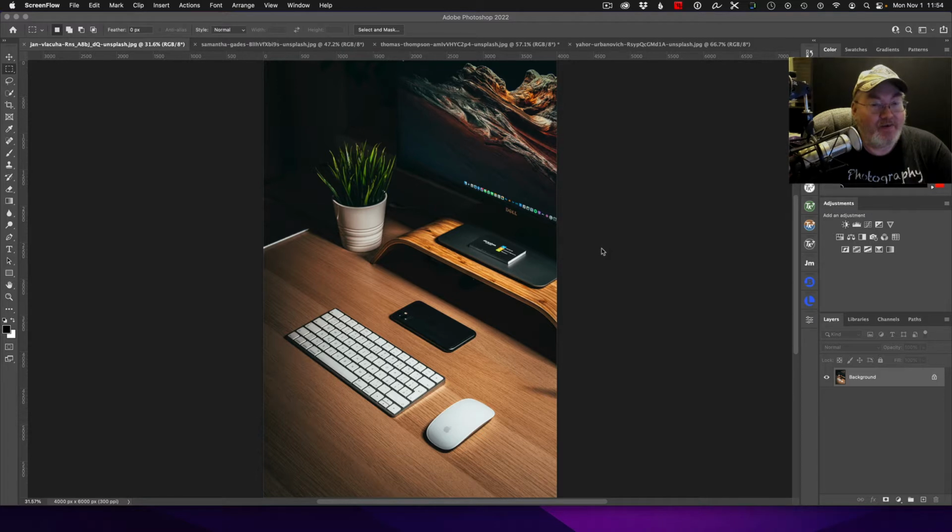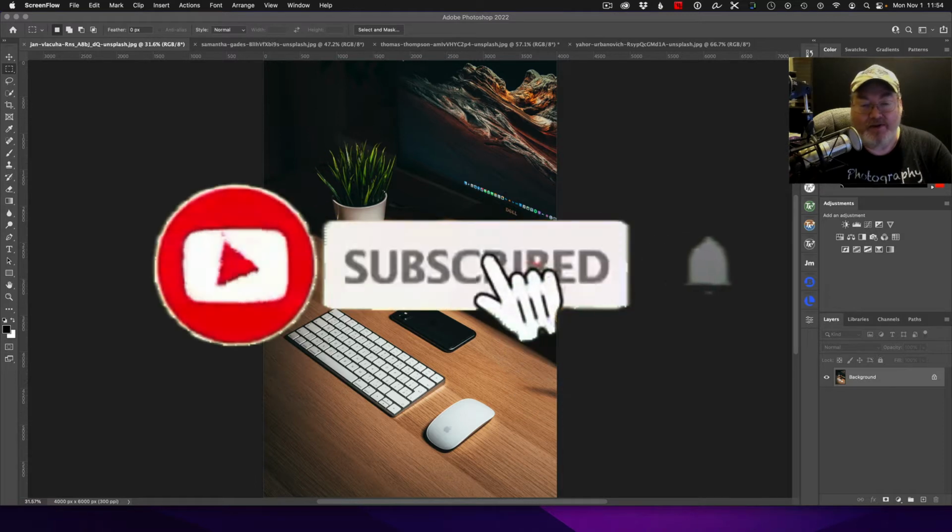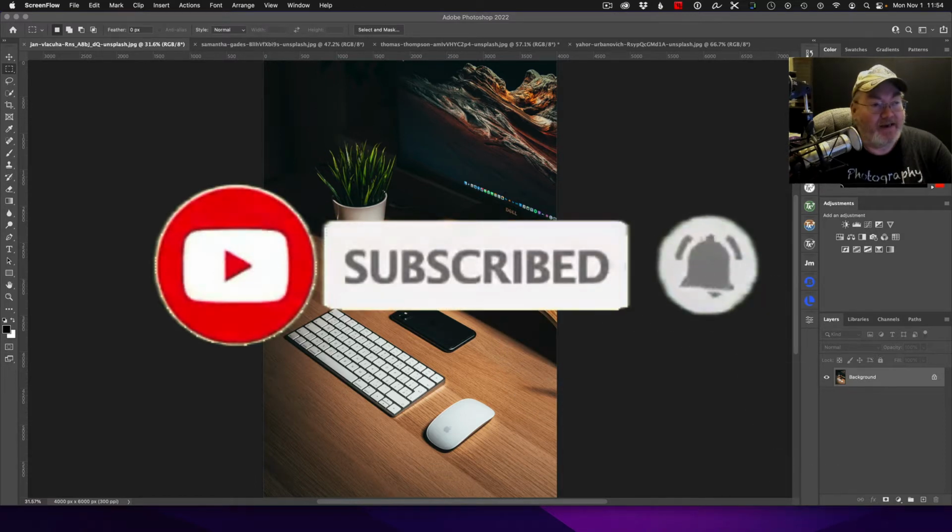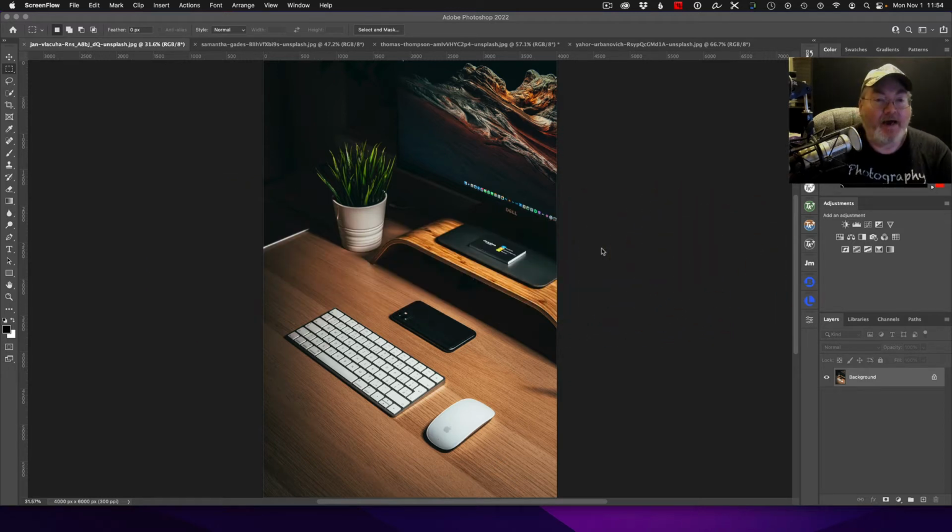Today we have a unique one that most people overlook and don't even know that it's available within Photoshop. And that is the Object Selection tool. It comes in handy. It's not a miracle tool, but at times it comes in really nice. So let's take a look at this picture we have here. We got several objects: the monitor, the desk, the phone, the keyboard, the mouse.